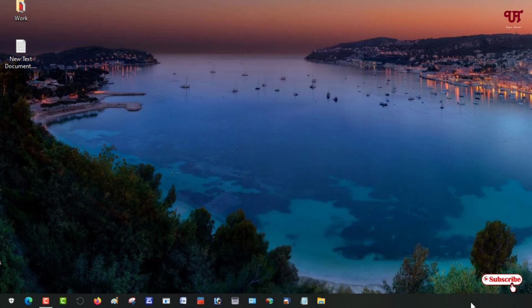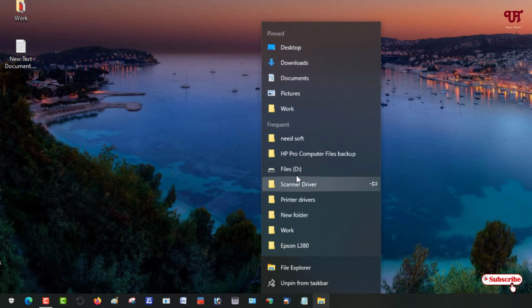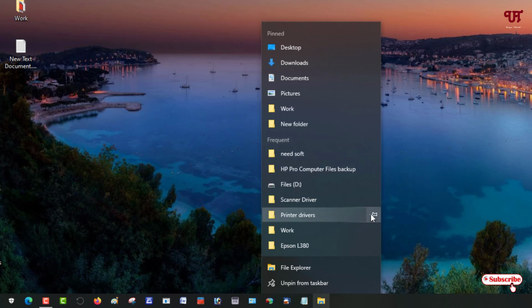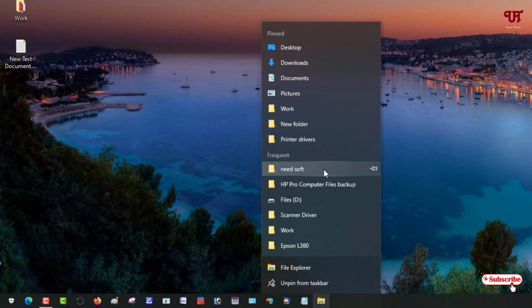Similarly, just right click on the file manager and you can see a ton of folders available on my Windows computer. Say I want to add a folder named new folder, right? I'll just click on this pin to this list, and it will be added to the respective folder, as you can see here in the pin list.